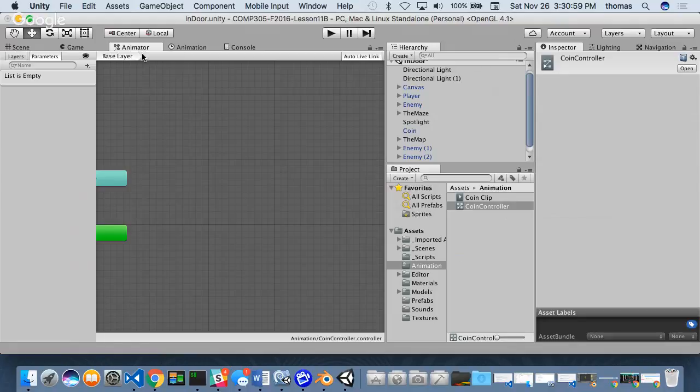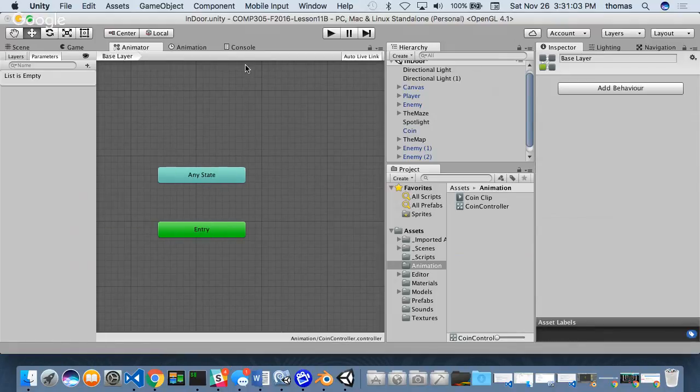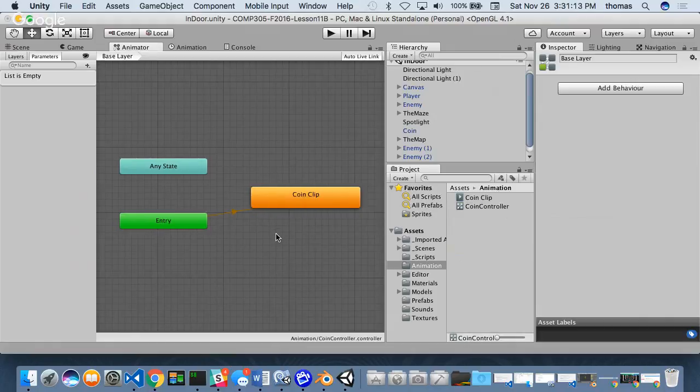Sorry, the animator is what I want to look at. That's what I want to really look at. Notice that there isn't any clip inside the animator. I'm going to pull in my coin clip into the animator like this. What this is doing is saying, hey, when I start my animator controller, it's going to play my coin clip right away. That's the default state of my coin, to play the coin clip. Okay?